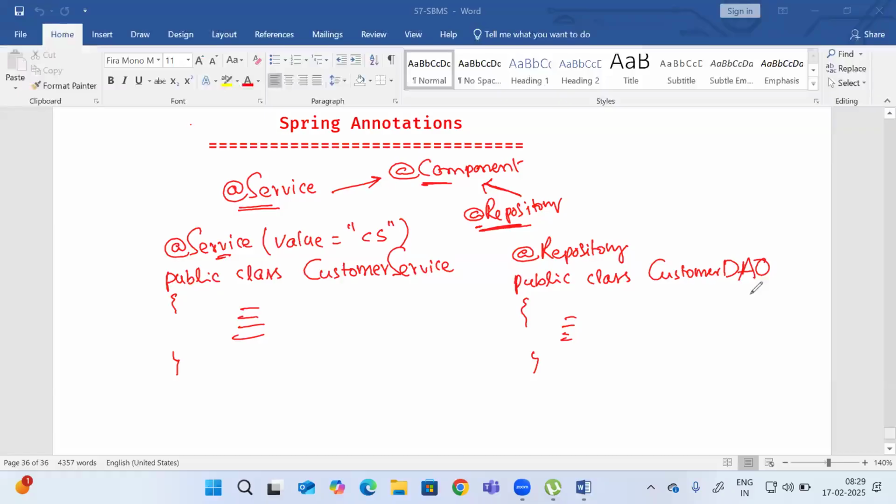Okay. Public class CustomerDAO. There is one annotation called @Repository. By writing this annotation, it is telling that this class contains data access layer operations, database operations. Do I need to go through the entire class, or is this annotation enough? By seeing this annotation, I can understand this class contains database operations logic. Similarly, @Service tells this class contains business logic operations.